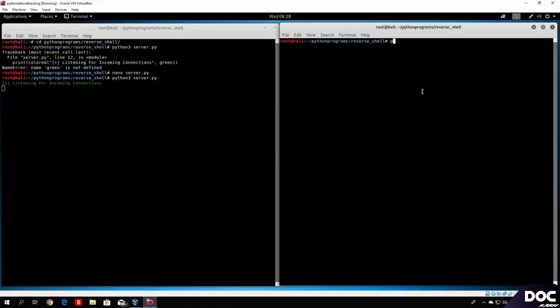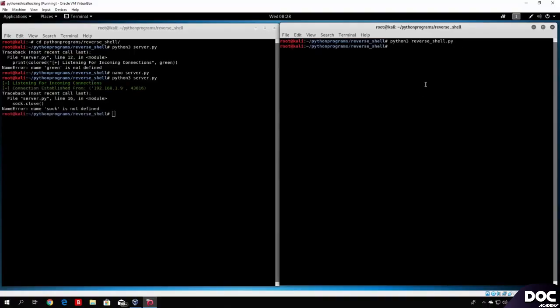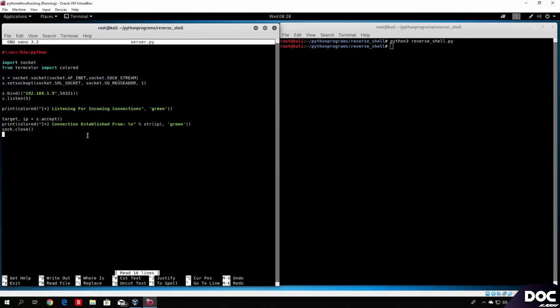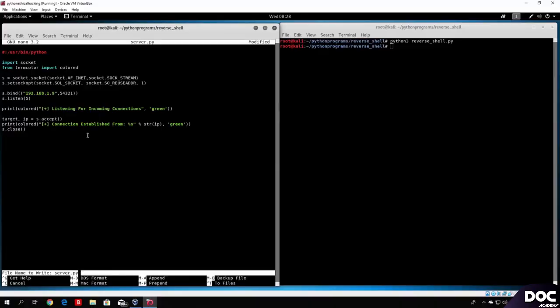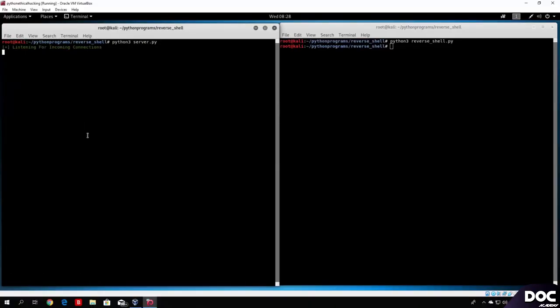In order to perform the connection, we need to run python3 reverse_shell.py. We run this, and it says connection established from 192.168 at this certain port, which was the port used to perform the connection from the reverse shell. Now we have a small error since we used sock.close instead of s.close in our server. Let us fix that and run it once again, and we can see everything executed properly. We got listening for incoming connections, we got connection established from this IP address, and we closed both of these programs in the appropriate way.